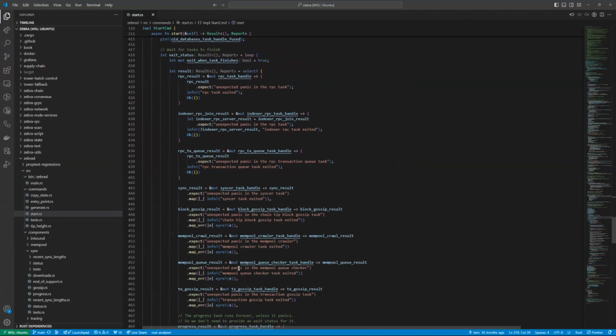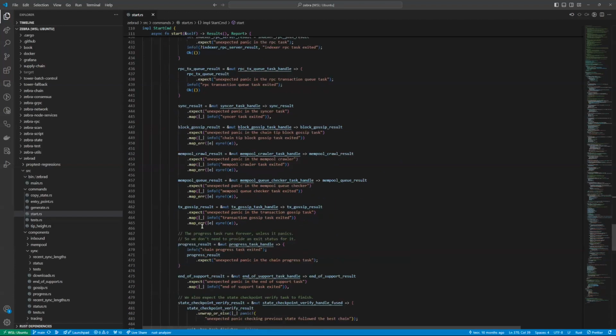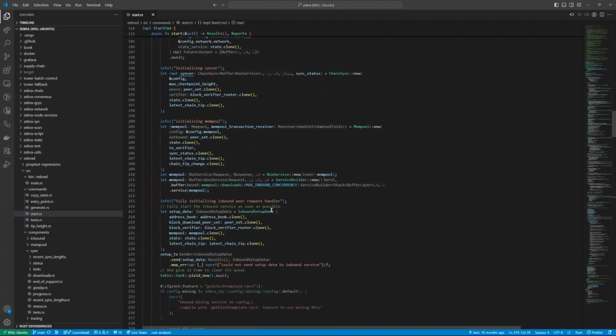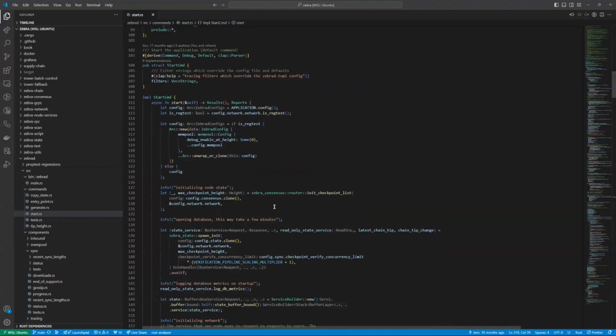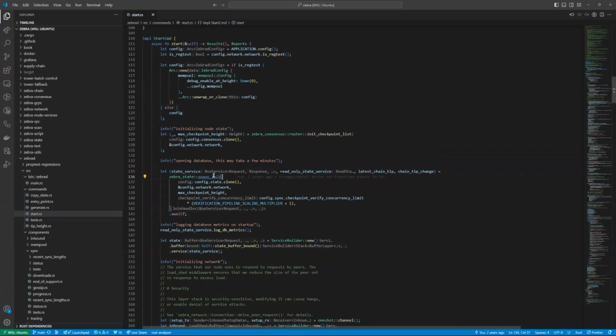And then here, this is just managing how things are shut down. So let's start with the order that these are initialized. So the state service is first.